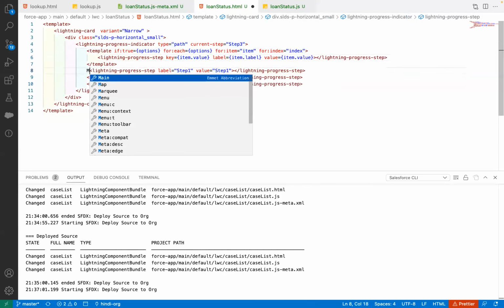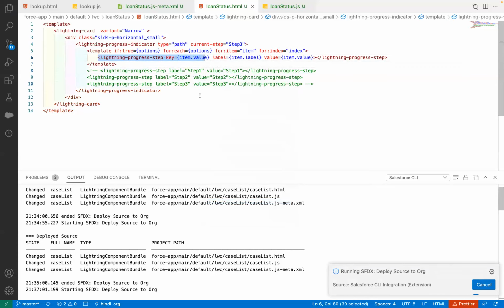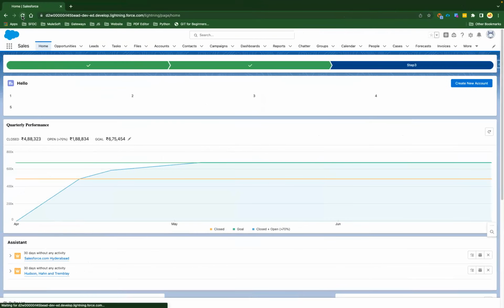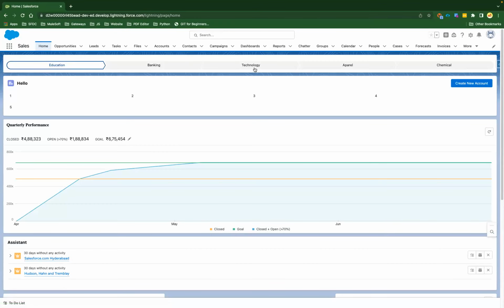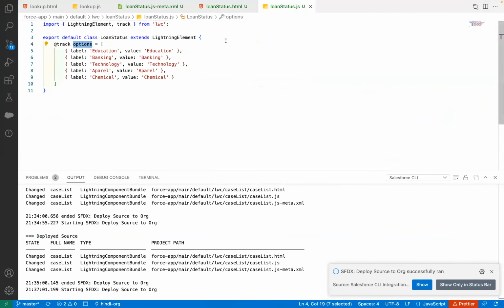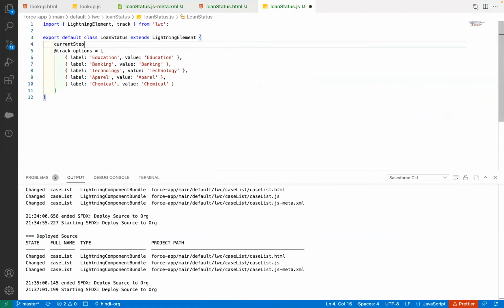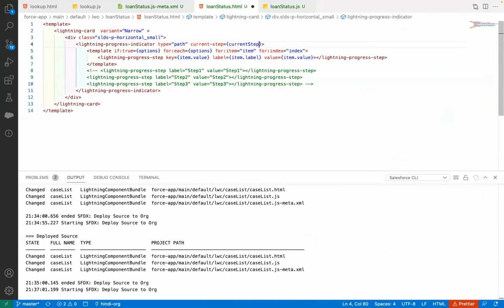Okay. And we can get rid of the rest of the progress steps that we have. This way, you will see that you're able to see the progress indicators dynamically coming up from your iterator that you have just prepared. You could see here education, banking, technology, apparel, and chemical. And then you could have maybe a variable here and you can say current step and just have whatever it is here, like education. Or instead of education, let's say technology.